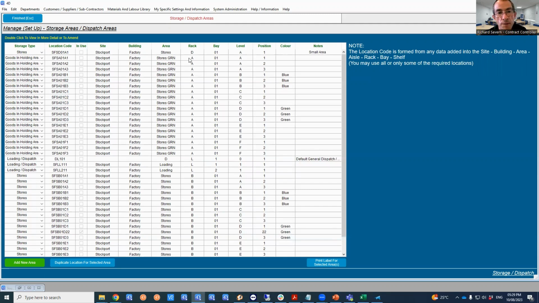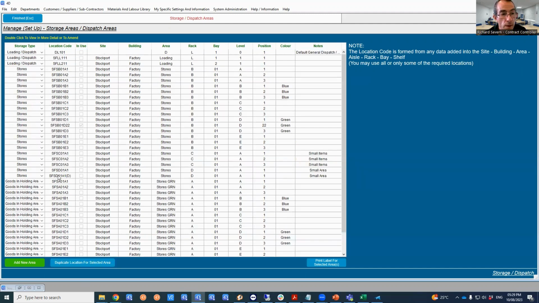Now it can get a bit laborious if you're creating many of a very similar area. So I can click on an area and click duplicate location for selected area, and it will make an exact copy of the one I've just highlighted. And I can then just change the relevant area of that. So I could say this is area position 2. You'll see that the code is changed accordingly. So again, if I want to do a third position in that rack, highlight that, and then simply change that to 3.